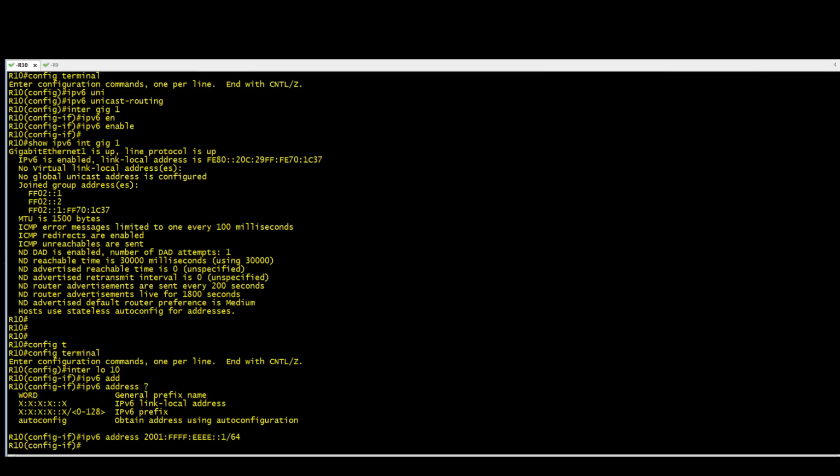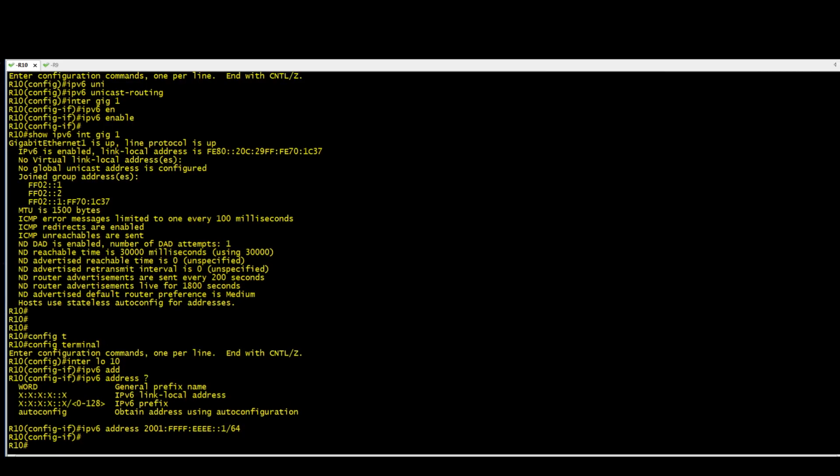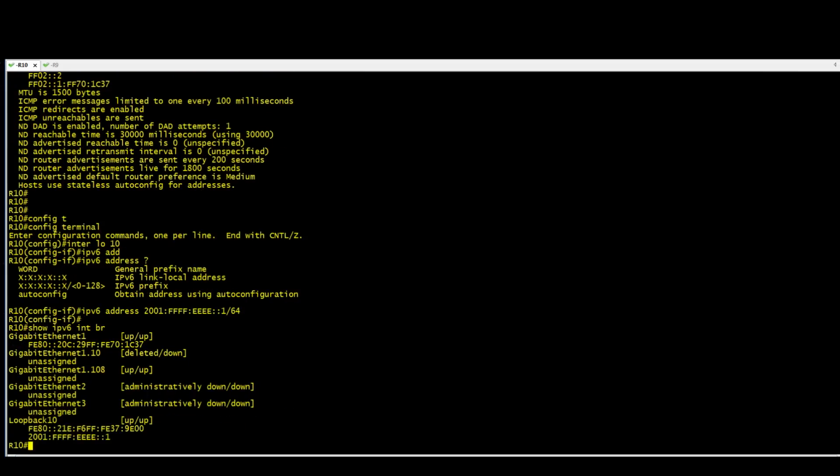Let's have a look at the IPv6 interface brief. And we can see that there's a loopback address here configured. Obviously I don't have reachability to that at the moment. Let's just check that we can ping it local.